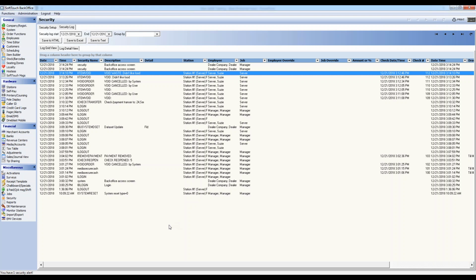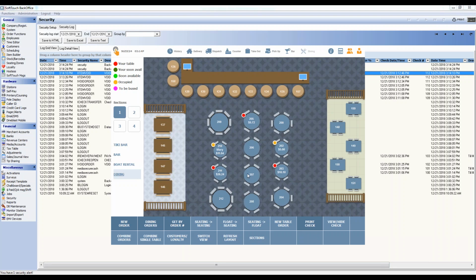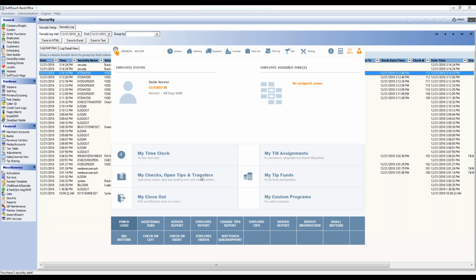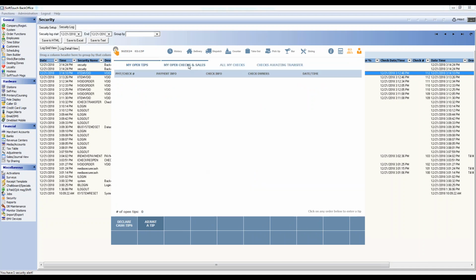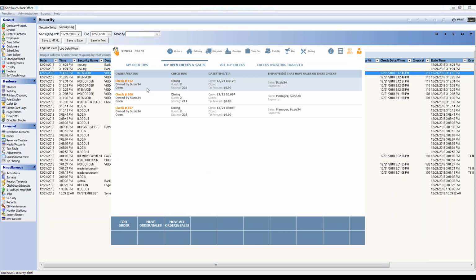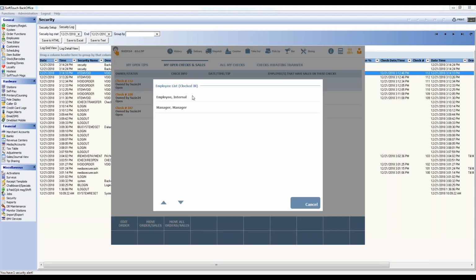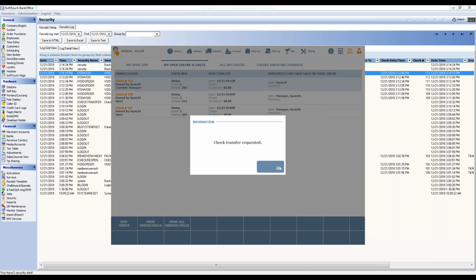Nope. All right, so let me show you the other way to transfer checks. I'm in a Susie right now, so I need to transfer 205 to the manager. I can go over to the employee section, my checks, open tips and transfers, and my open checks and sales. I can choose to move all of my orders and sales over to the manager, or I can just move one. So I will move order and sales with that 205 selected and select the manager.